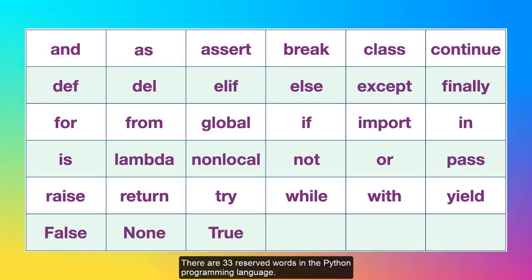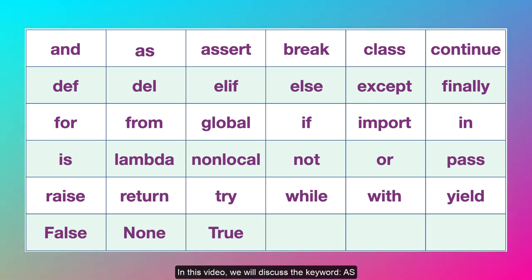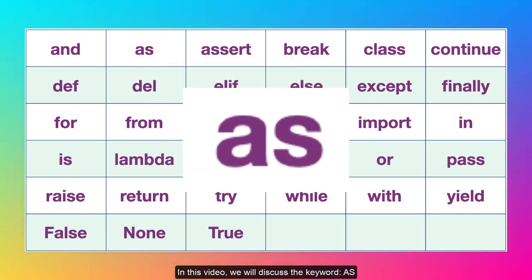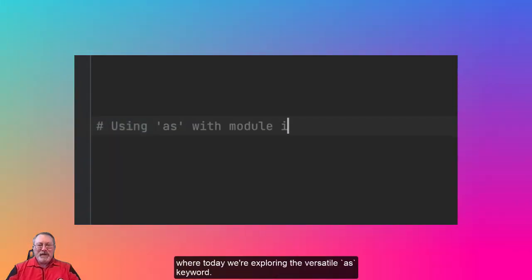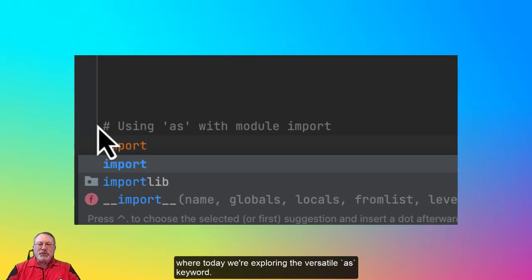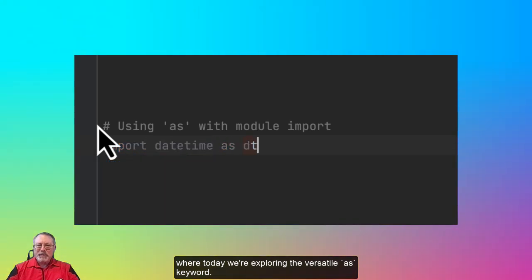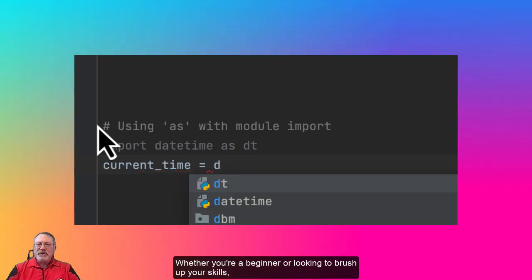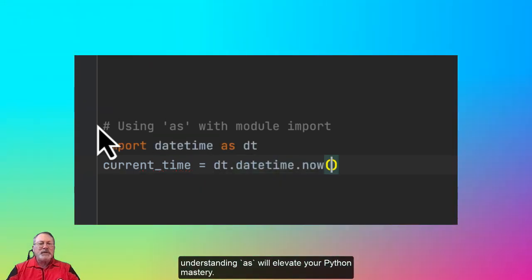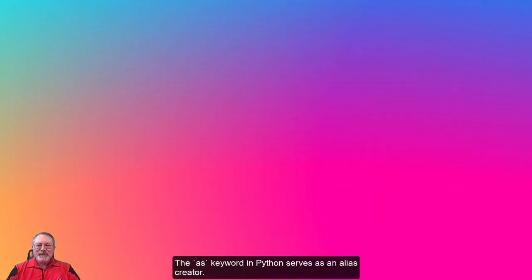There are 33 reserved words in the Python programming language. In this video, we will discuss the keyword as. Welcome to another Python journey, where today we're exploring the versatile as keyword. Whether you're a beginner or looking to brush up your skills, understanding as will elevate your Python mastery.